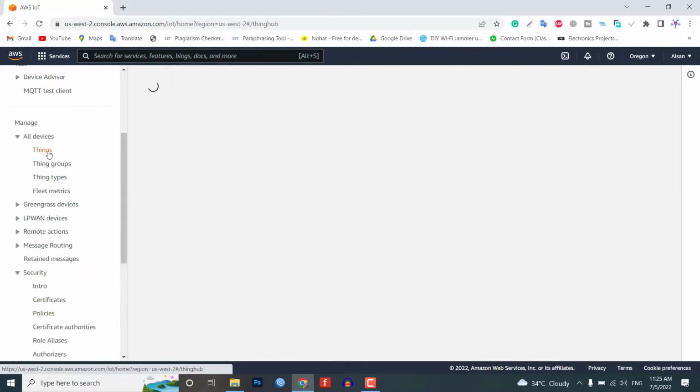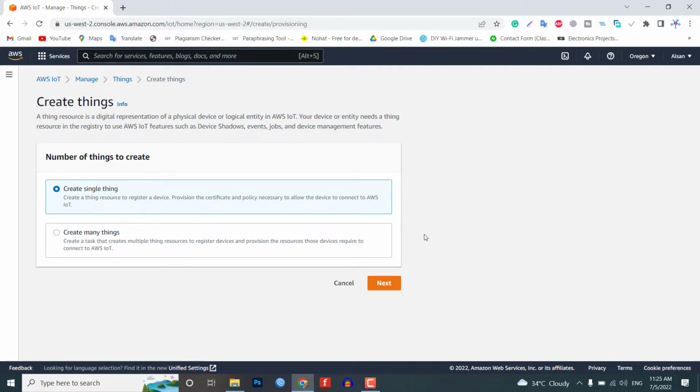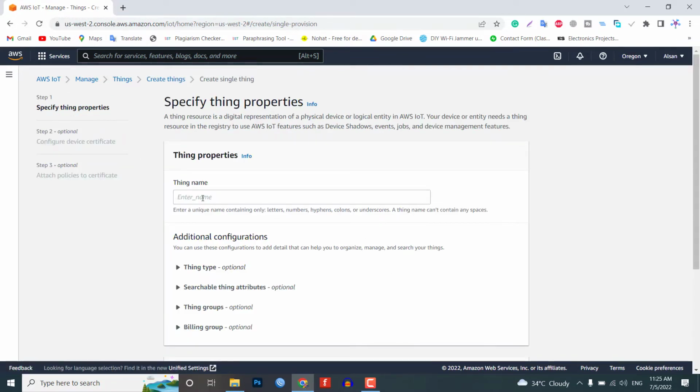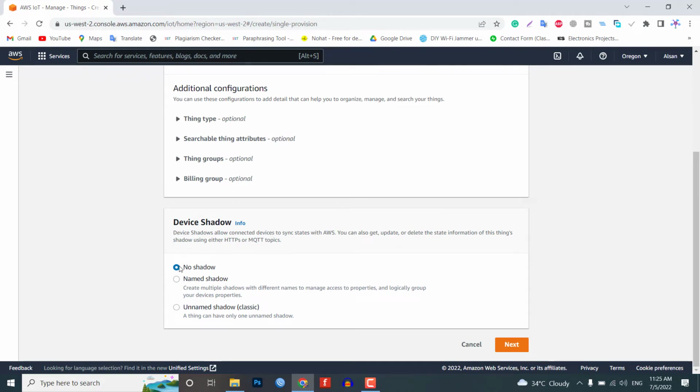Under the Manage option, click on Thing. Now, we need to create a thing here, so click on Create Things. You can select whether to create a single thing or many things, but for our application, select Create a single thing. Then click on Next. Here, we need to specify the thing properties. First, give a thing name. You can name it anything. For example, I will name it ESP8266 BME280. Under Additional Configurations, there is no need to make any changes. Under the Device Shadow option, select the first option as No Shadow, then click on Next.